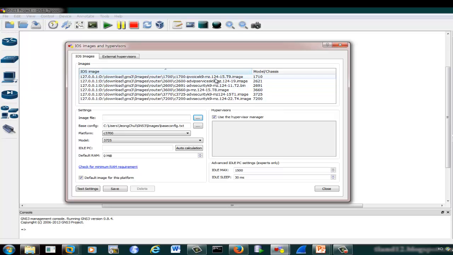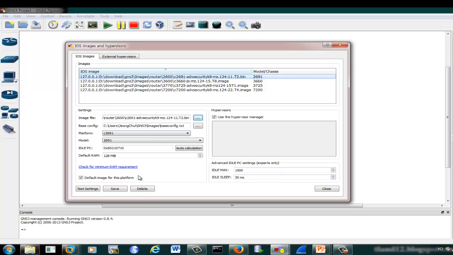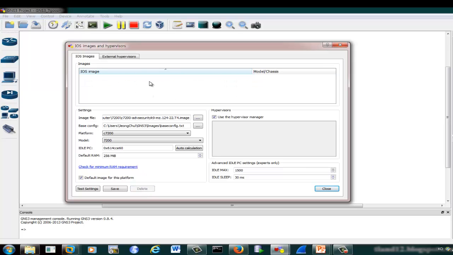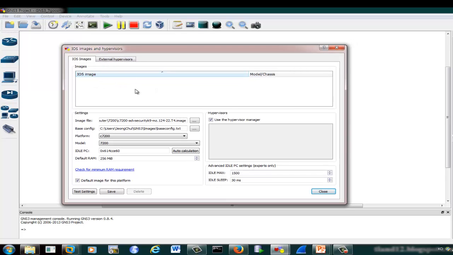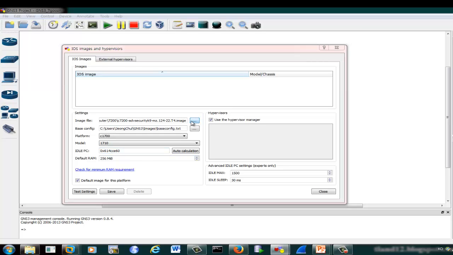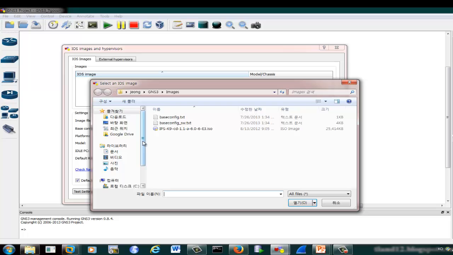So for example, first this one, delete. Okay, so now I don't have any router model. So first, let's try to add one. Please check the platform. In my case, the first time I will click C1700, and after that, you need to select the binary or image file.